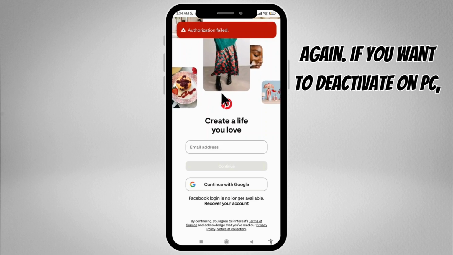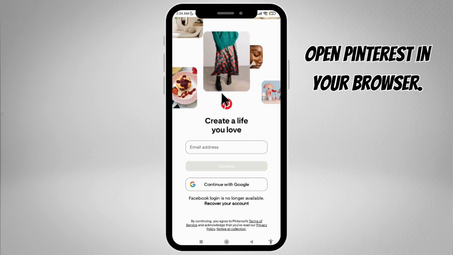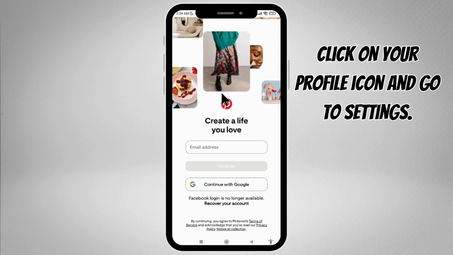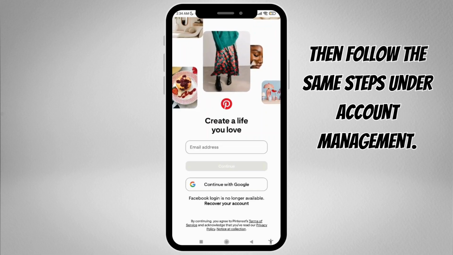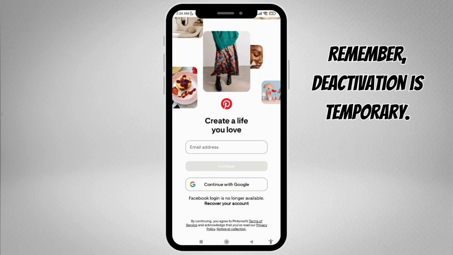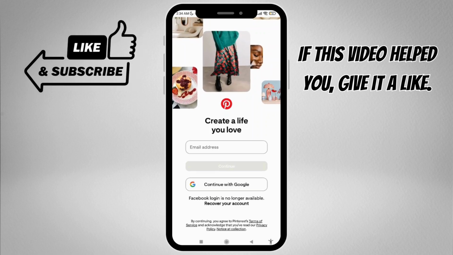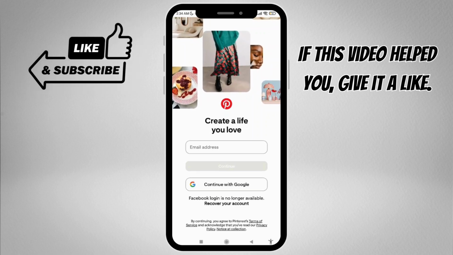If you want to deactivate on PC, open Pinterest in your browser. Click on your profile icon and go to Settings. Then follow the same steps under Account Management. Remember, deactivation is temporary.